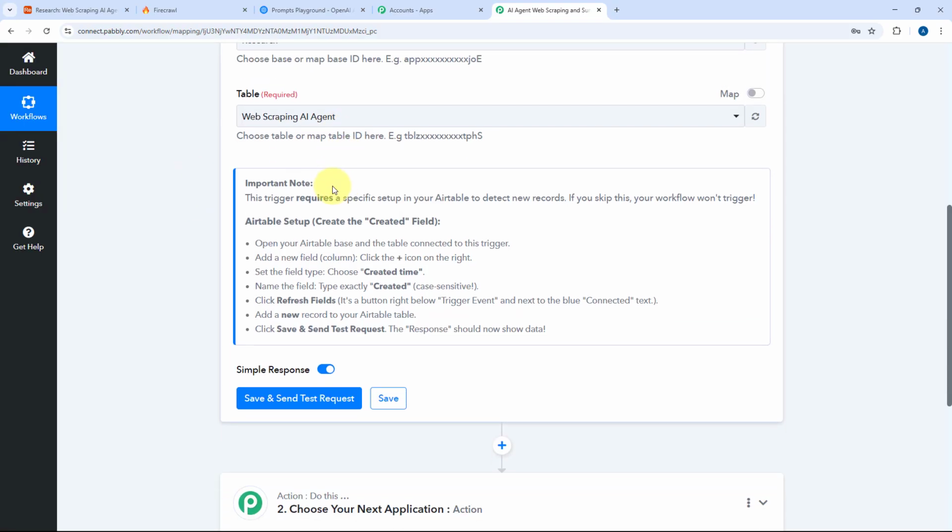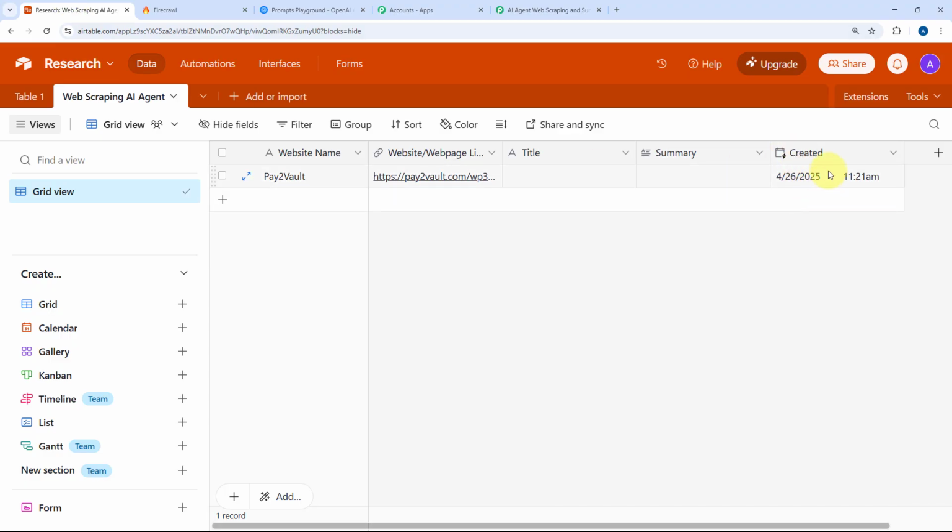After selecting the table, here it is written in the important note that the table which we are creating, at the last of the table, we have to create a field named as created, and the field type will be created time. So basically this field will automatically add the date and time, that at what date and time the data is added in this particular record or in this particular row in Airtable. So I have already created this field named as created, and the field type over here is created time.